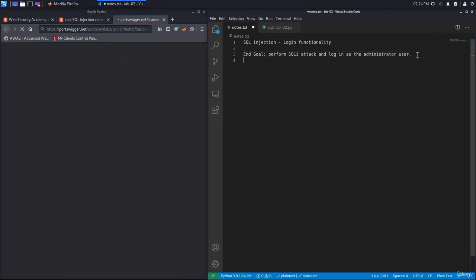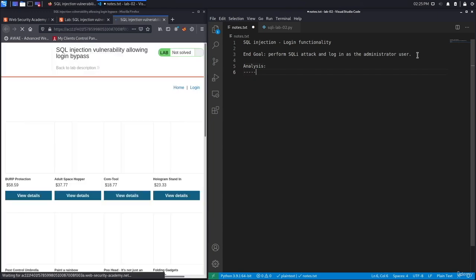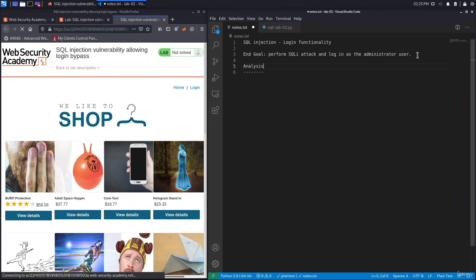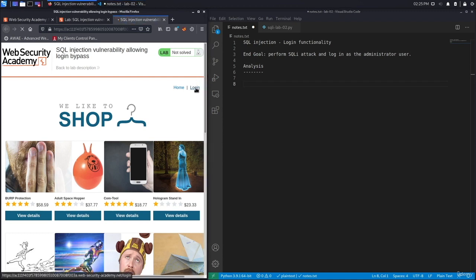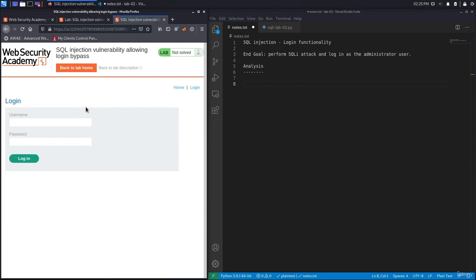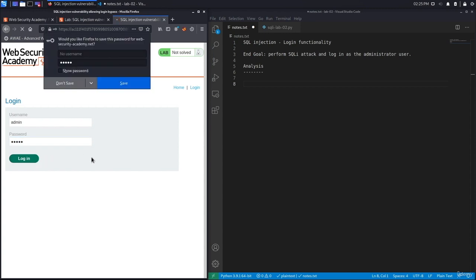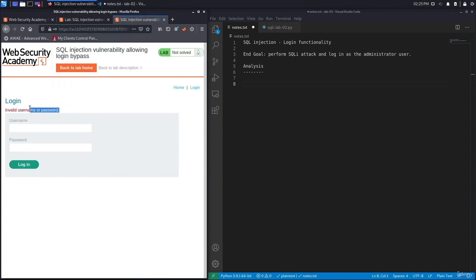This might take a few seconds. In the meantime, we'll create our analysis section. Okay, so it looks like it's a shopping application which allows you to log in. So let's click on login over here. And based on the exercise, this login functionality is vulnerable to a SQL injection attack. So let's try admin, maybe a default or common username and password, and click on login. And we get the error: invalid username or password.